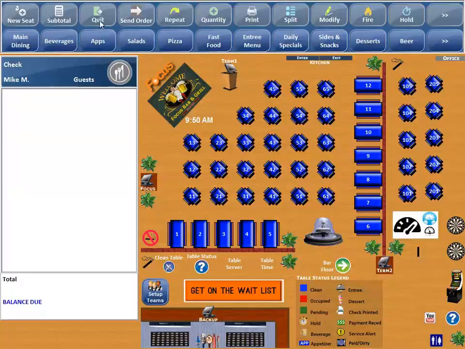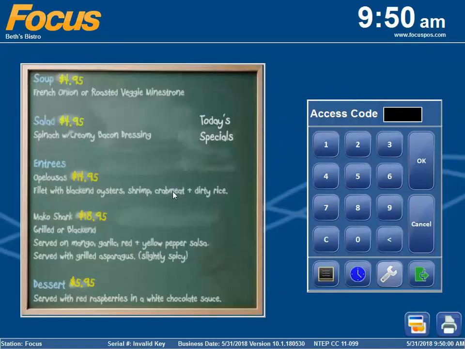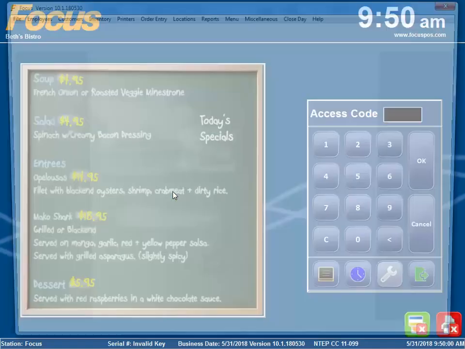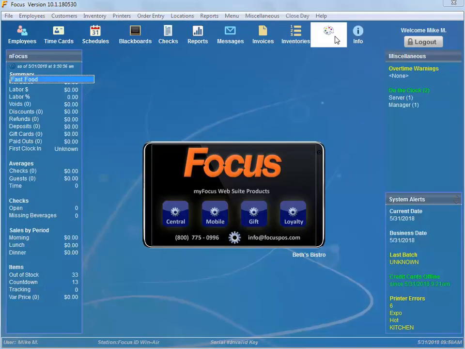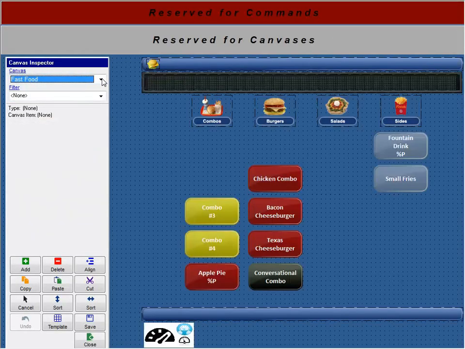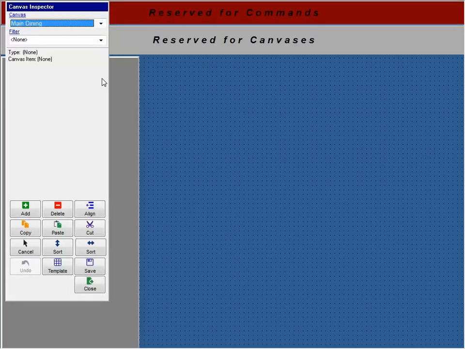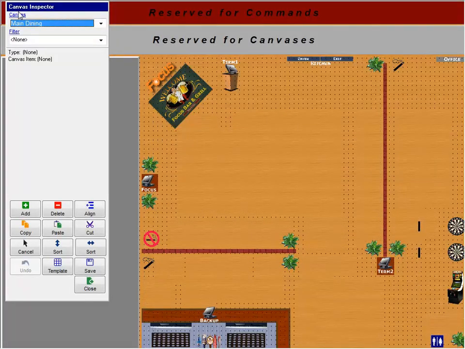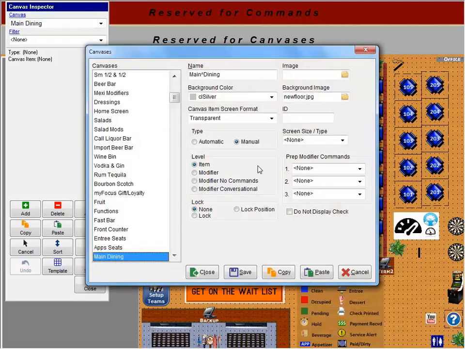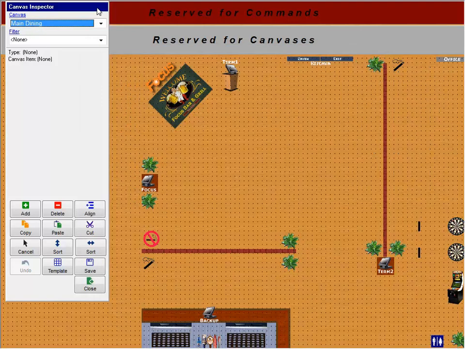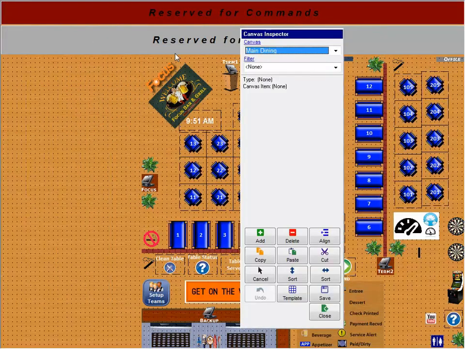So what you can do now in the latest version is go into your back office and go down to your floor plan. You can go into the Canvas setup here, and there's a new option for do not display check. When I have that checked and I go to save and close, now you'll see that there's no longer a guest check in this area.